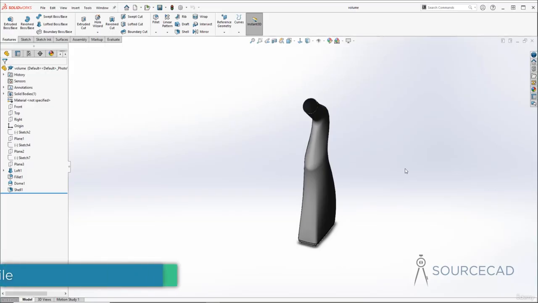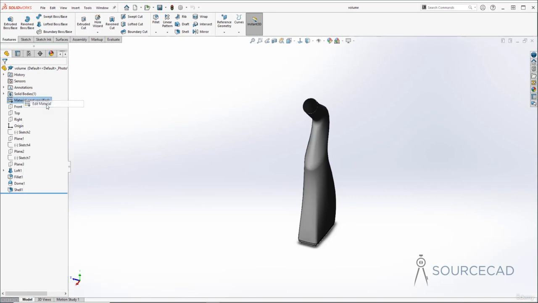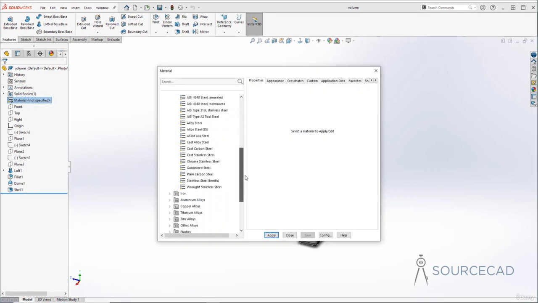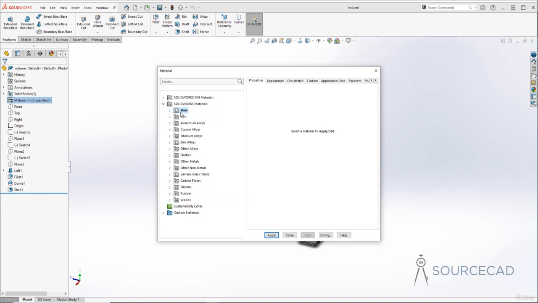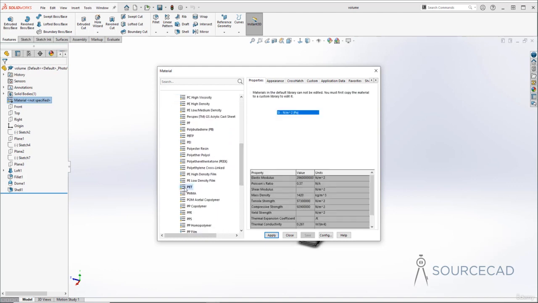Now the first thing is applying material, and to do that I'll go to this material option on the feature tree, right click, and I'll select edit material. Alright, the material which we need to add here is plastic, so I'll just collapse this steel material and I'll go to plastics, expand this, and we need to add PET plastic, which is this one right here.